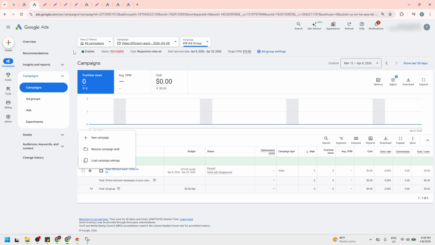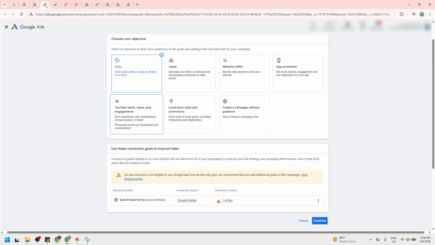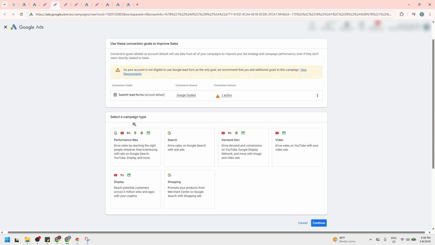You'll be asked to choose a goal. Sales is best if you sell products or want purchases. Leads is ideal for service businesses focused on calls, form fills, or inquiries. Website traffic is great when your main aim is bringing people to your site. Pick the one that most closely matches your immediate priority.